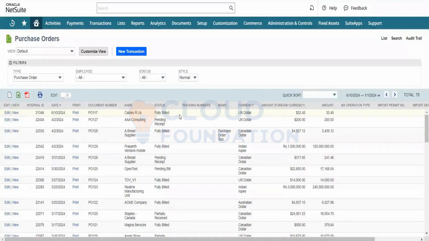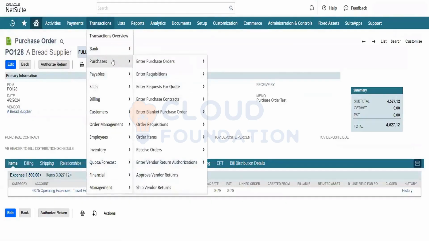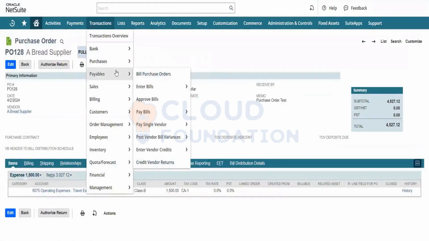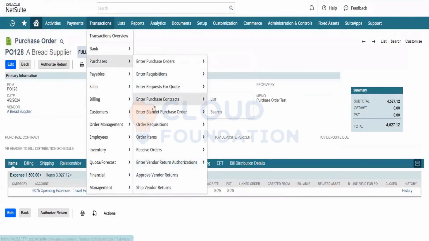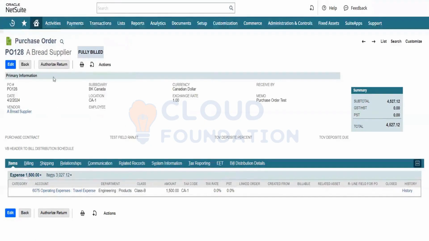So I have opened the purchase order. When I do that, there will be something called authorized return. Or you can also do it from here. You go to transactions, purchases, and return authorizations. Enter vendor return authorizations. From here also, you can select the purchase order and do the same thing. Now let us click on return authorize.